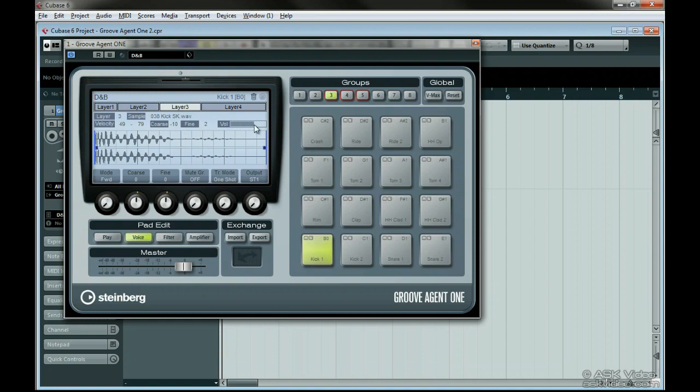Since there are a lot of knobs here, you'll need to brush up on some of the features in the manual, but I'll point out a few more of the most useful ones. Mode is used for playing the sound forwards or in reverse.